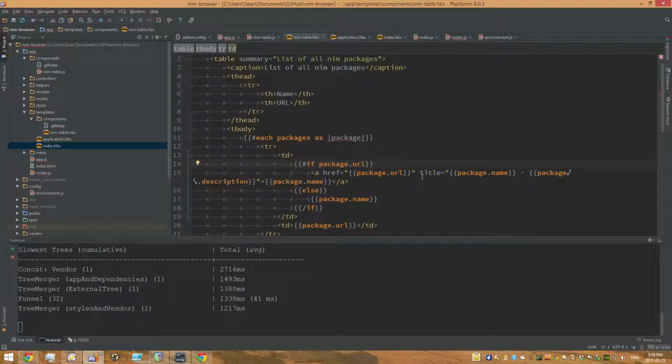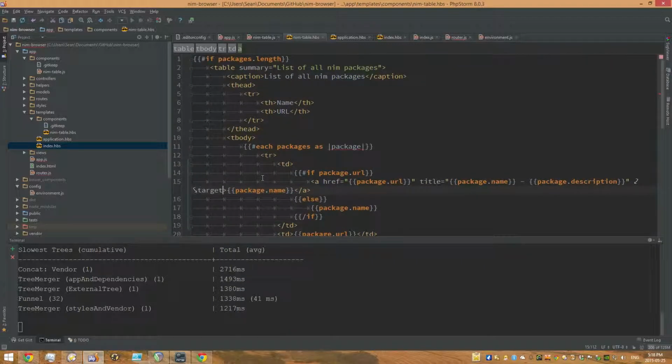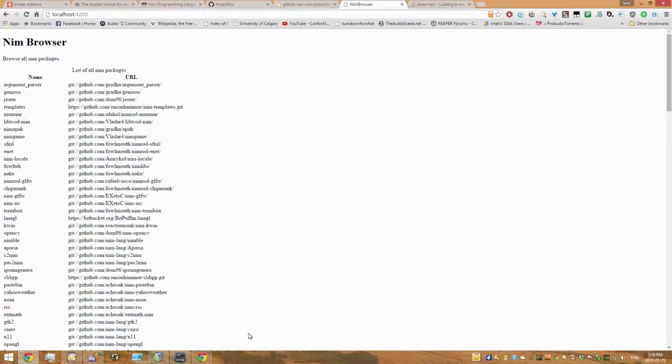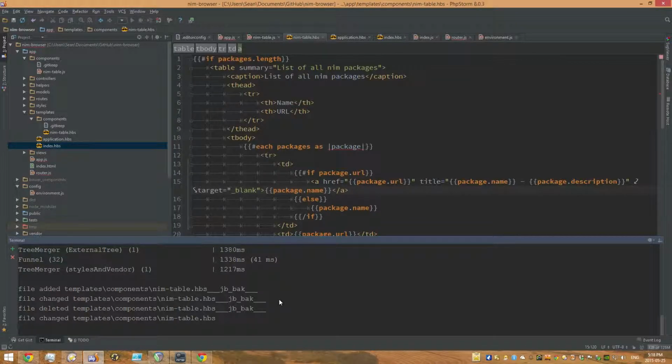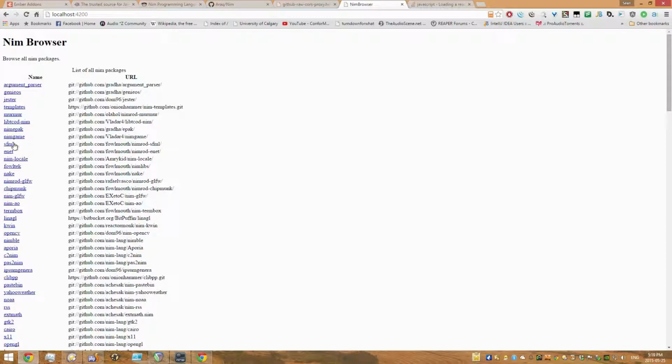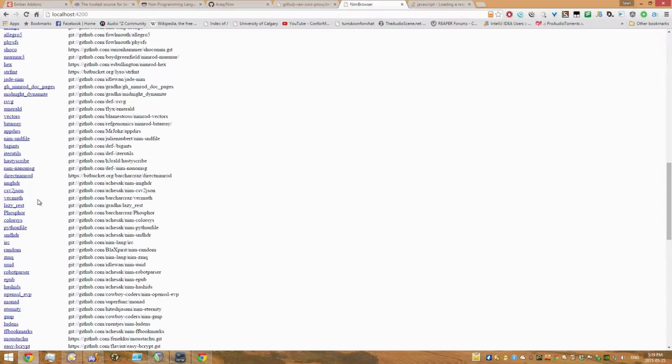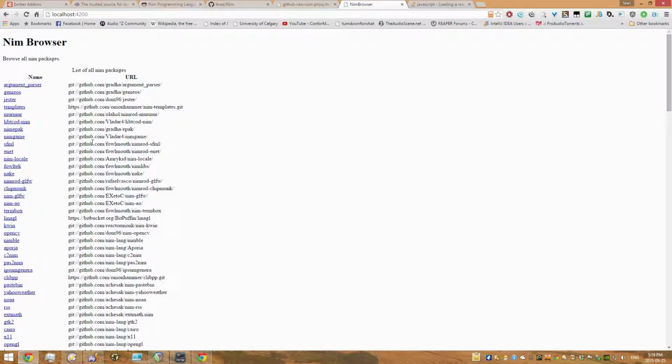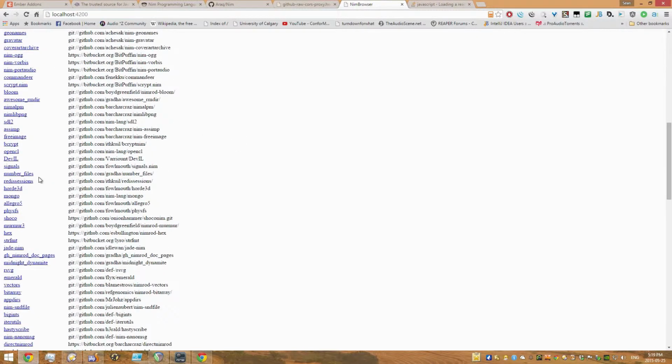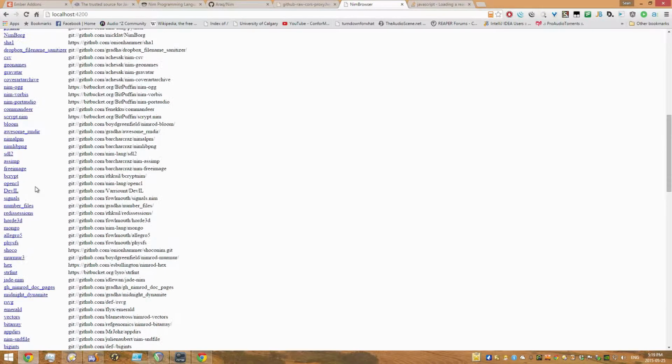One other thing we also want to do is probably add a target so that it doesn't open in the same window. So we'll just use target blank. Let's refresh, and we'll see if this works. Awesome, so now we can see a list of all the packages. When we hover over, we get a nice tooltip that displays the information, which is great for people who are using screen readers. They don't actually have to look through the description. They can just go to each link, and it speaks out to them as you would expect.